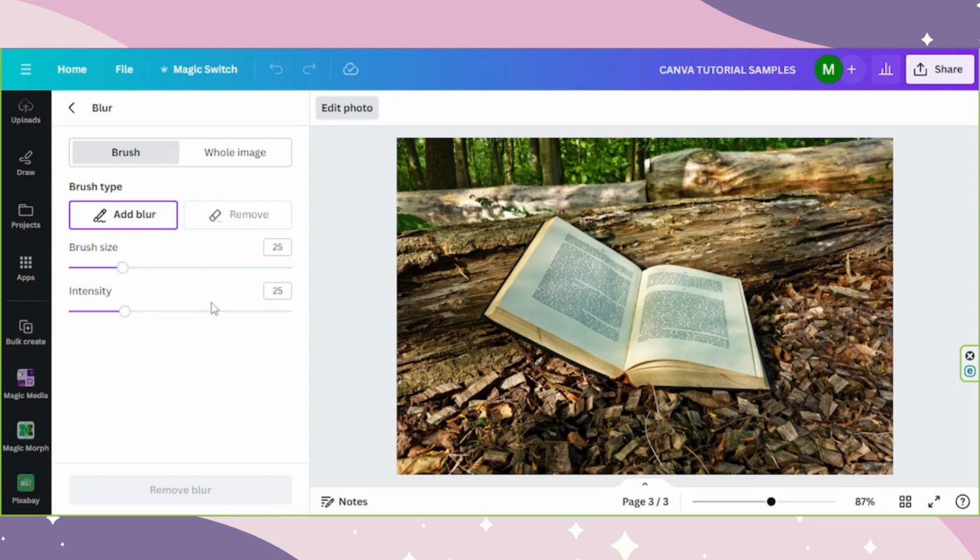Here, you have two options. Either you use the brush tool or blur out the entire image. Choose according to your need. But since today we're talking about the blur brush feature, we'll choose the brush option.